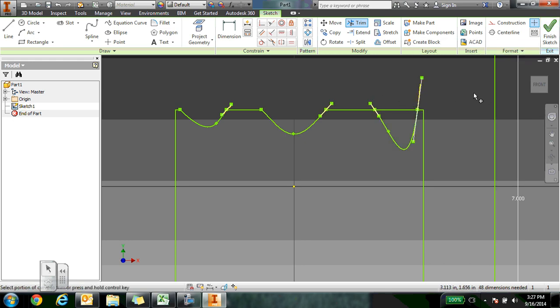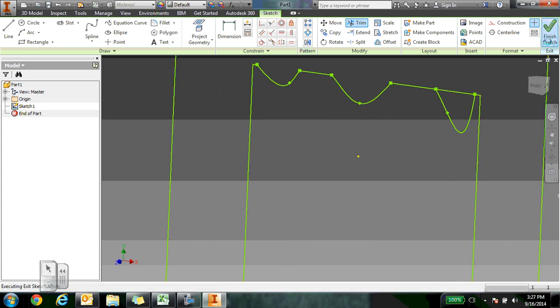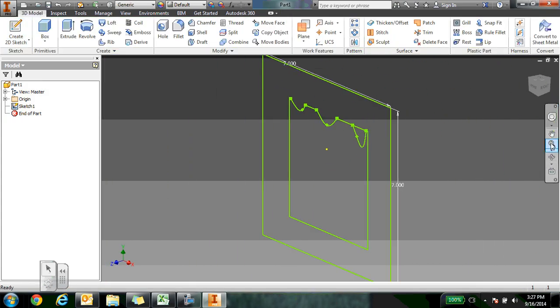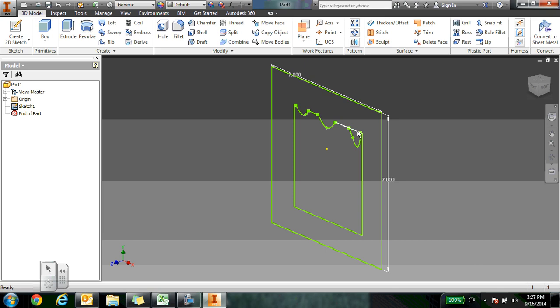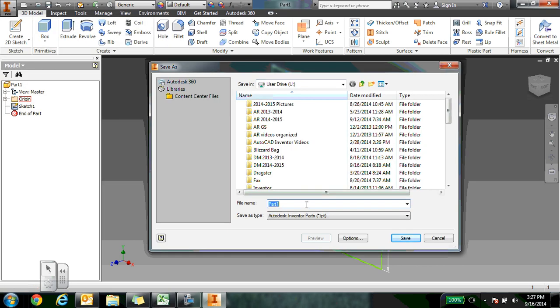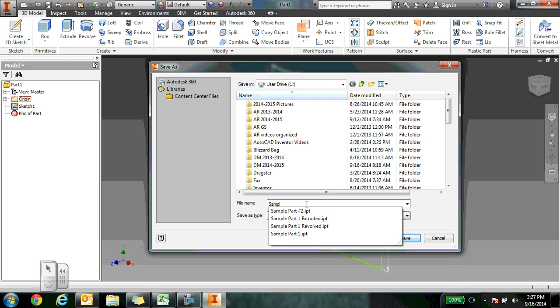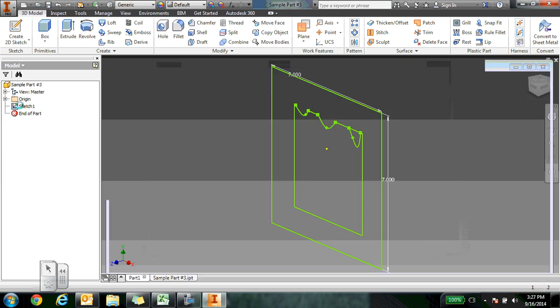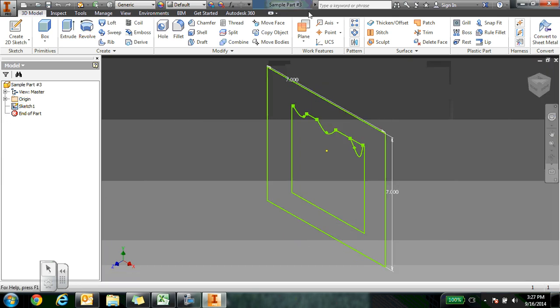So I'm going to trim this off, and I'm going to click Finish Sketch just so I can see what that looks like. Zoom out. Oh, I missed a part of my trim there. So while I'm out of my sketch, I'm going to go ahead and save it. Go to the eye, Save As. Make sure you're in your user drive. Let's call this Sample Part 3. Sample Part number 3. Save. And now it's saved. I can see up here that it says Sample Part number 3. That's how I know it's saved.